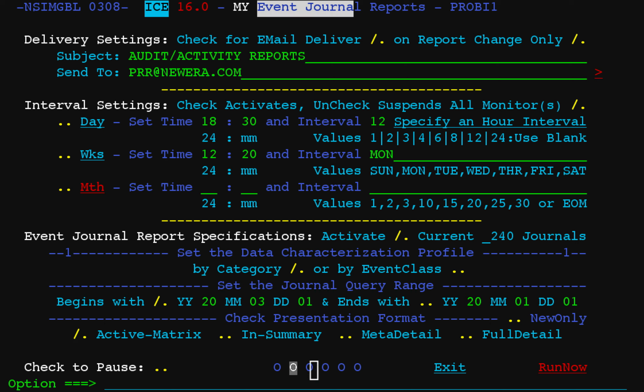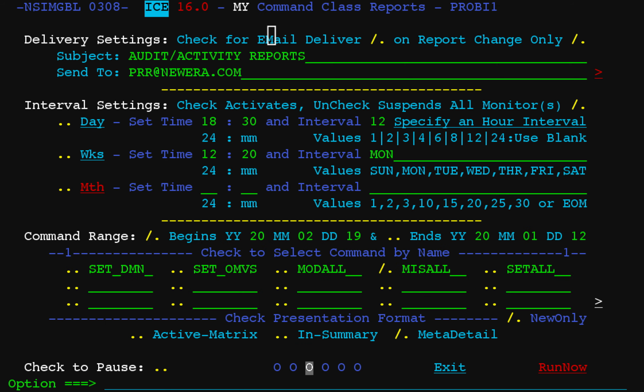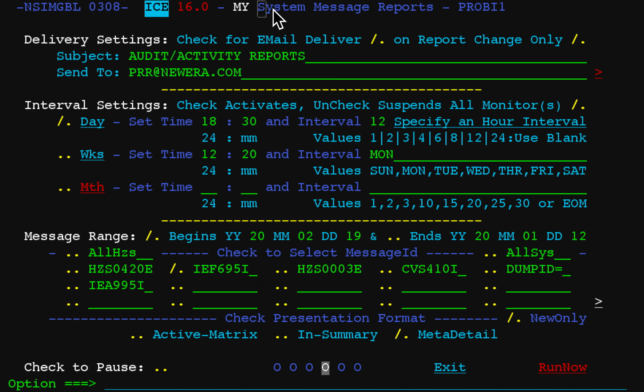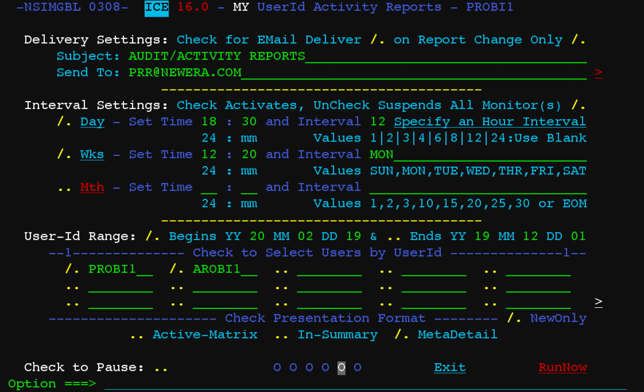When we click the next one over, we move to the command class reporting interface. When we click the next one over, we move to the System Messages interface. When we click the next one over, we move to the User ID Activity Reporting mechanisms. Now, this is a kind of interesting one because it gives you access to those things that are attributed to your specific TSO user ID.